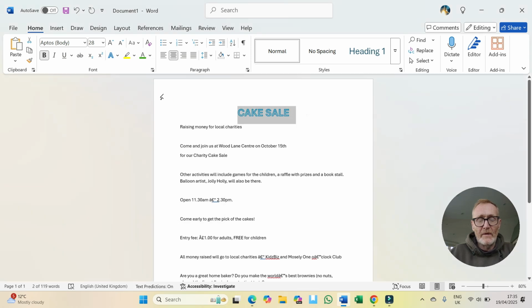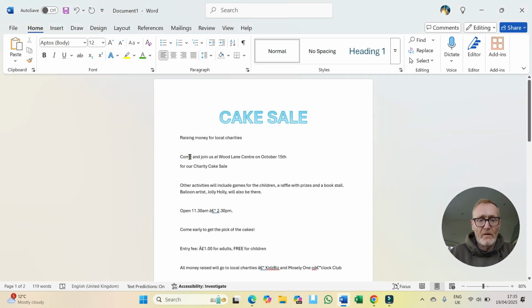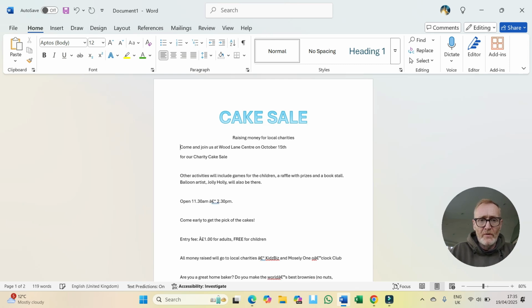Cake sale. There we go. I'm going to make it a little bit bigger. Okay. I'm going to say that raising money for local charities. I'm going to put that in the middle. Okay. And then this one, come and join us at Wood Lane Centre. I'm just going to move that up a little bit.